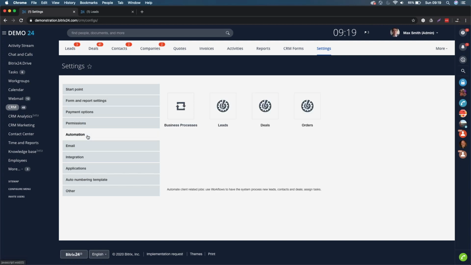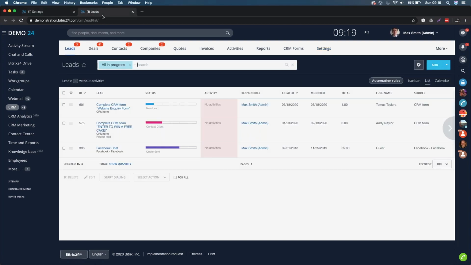Automation, we've touched upon automation within the CRM already, but this is just the area where you can set business processes, the automation for the leads, and the automation for the deals as well. These are the same areas that you would access within the leads module here itself, so automation.